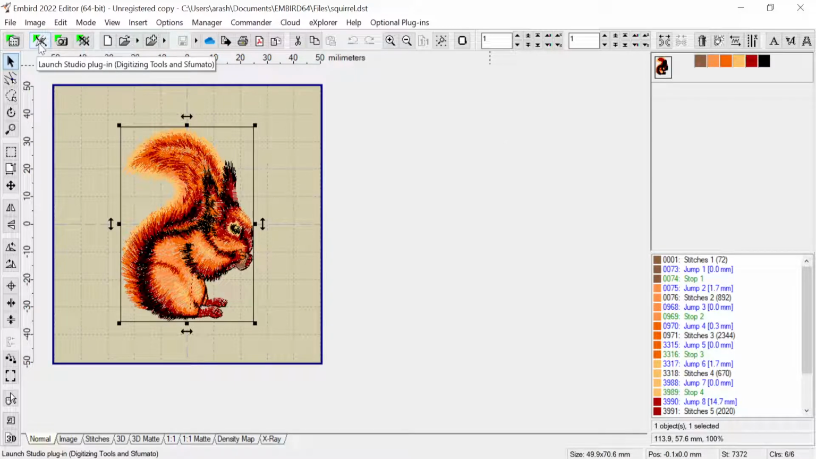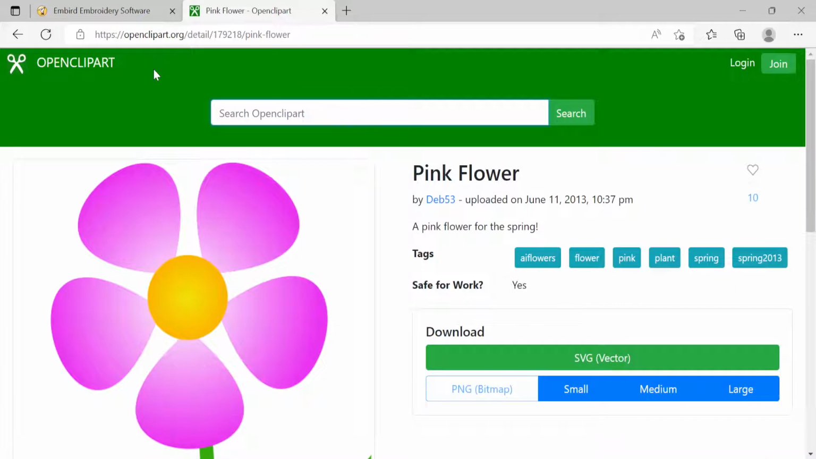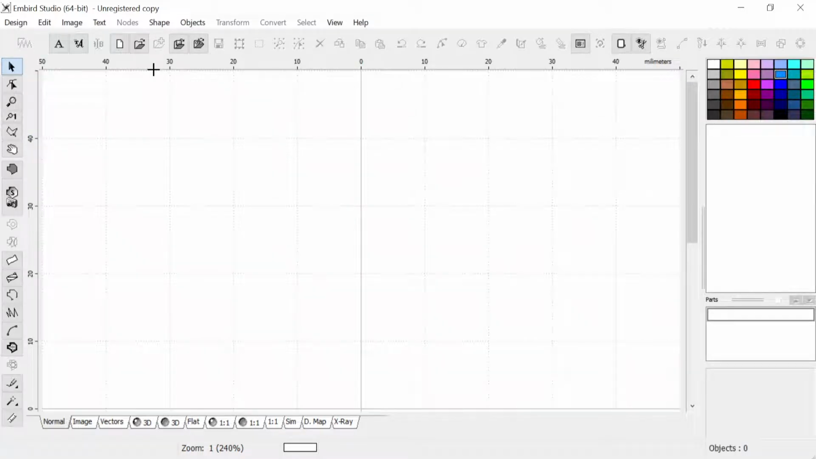And if you click on this one, this is the one we want to use today, the digitizing tool, and it will open. So before I start, a little bit about the GUI. Here on the top, usually all the stuff about the zooming or the stitch types, and all those things are here.